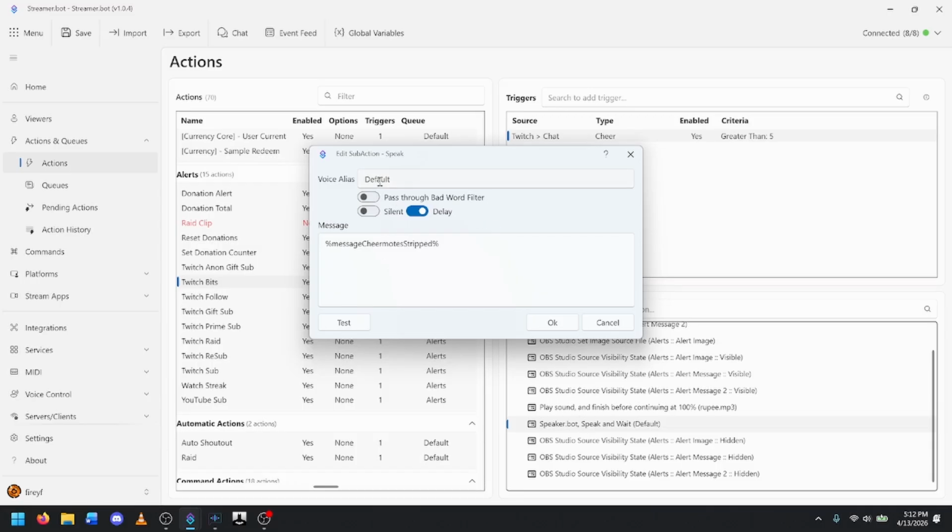And I'm going to show you how to set up your voices in Streamer.bot in a moment. You can have various voice aliases that you have to set up. I just have mine default. Again, I'm going to show you how to set that up, and you can name it what you want, and you'd pick the voice alias that you want to use. And we're going to hit delay. Delay is the same thing as waiting for the audio sound you had to play. You want it to let Streamer.bot finish reading the message before it carries on with the rest of the action.